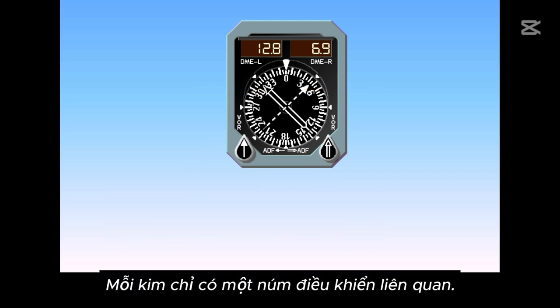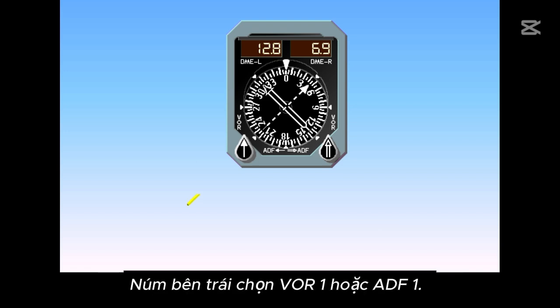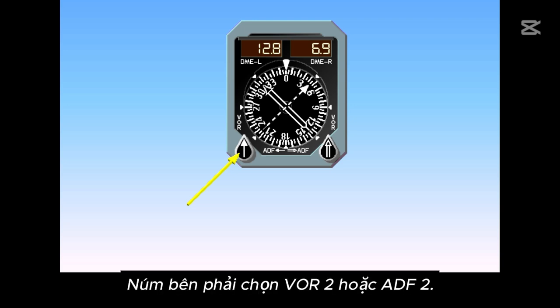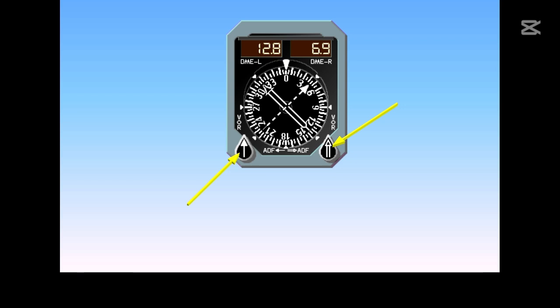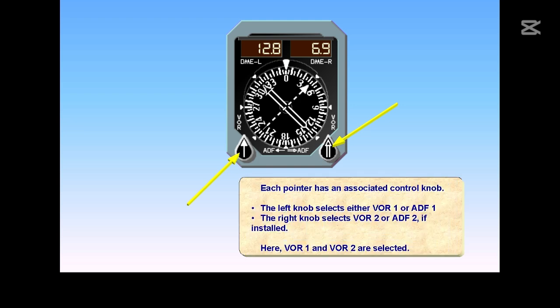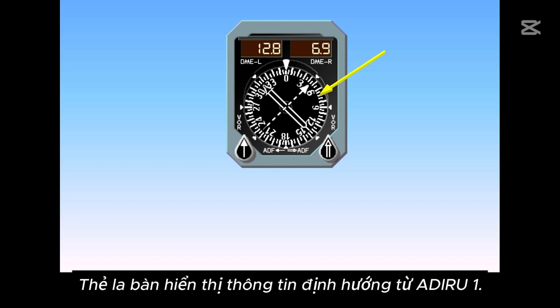Each pointer has an associated control knob. The left knob selects either VOR1 or ADF1. The right knob selects VOR2 or ADF2, if installed. Here, VOR1 and VOR2 are selected. The compass card displays the bearing information from ADARU 1.